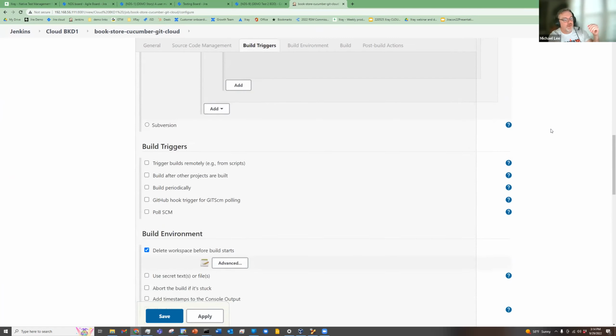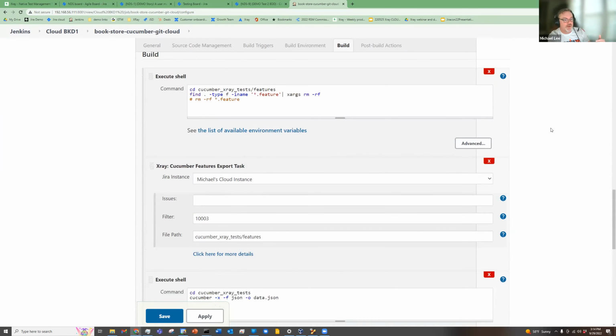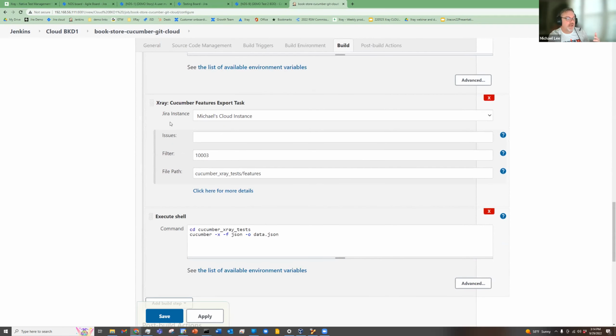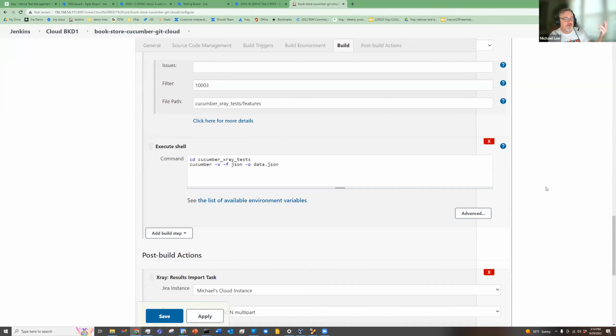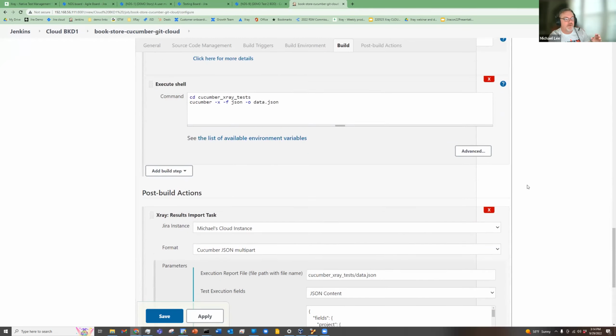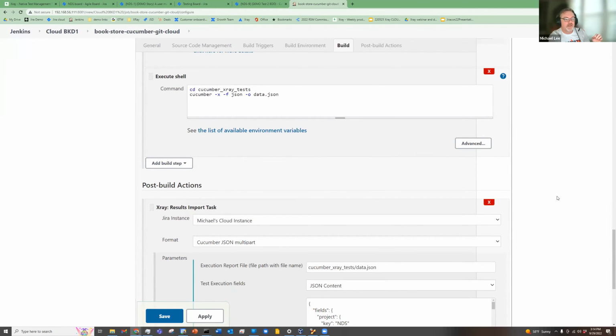What I'm scrolling through right now is your standard setup for your cucumber test. Then we get to here. This is where Xray is exporting the feature file. I'm telling Jenkins, go look in Michael's cloud instance of Jira, run this filter 10,003. This filter is a JQL filter that I've written that says, go look inside this project, look for the cucumber test, pull the feature files and put them into this folder. So then Jenkins knows where to pull that feature file and add it to that folder. Then it knows how to run the test based on these commands.